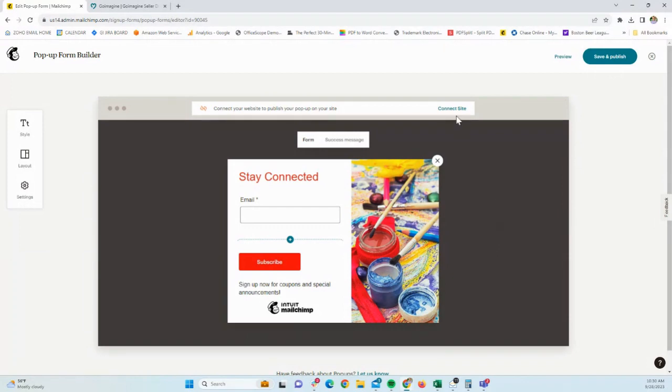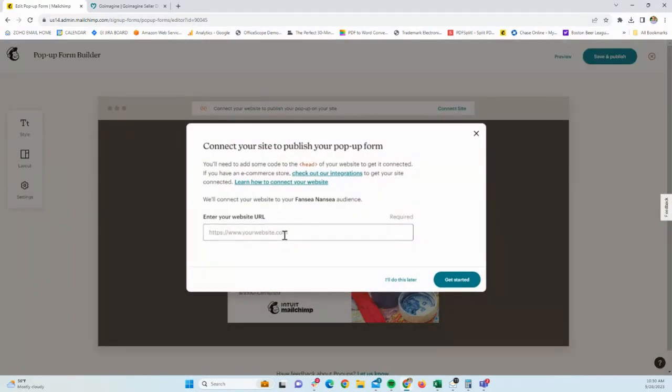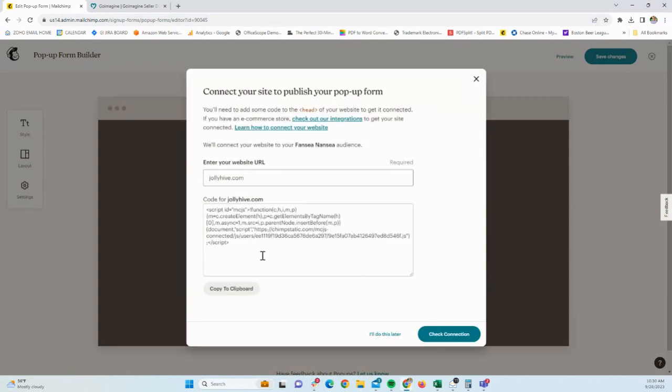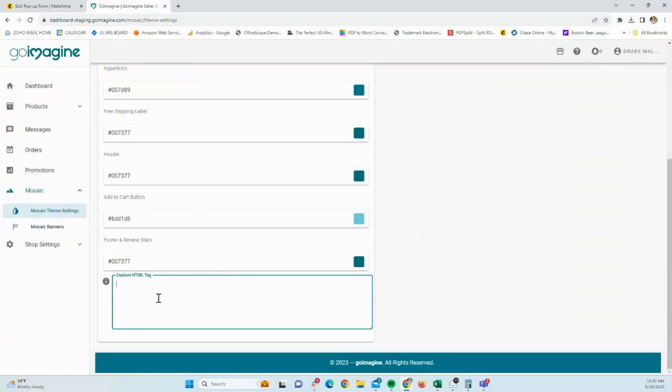The next thing we have to do is connect the site. So I'm simply going to click connect site, and I'm going to add my custom domain, which in this case is jollyhive.com, and I will click get started. This gives us that code snippet I was just talking about. And it's as simple as just copying this to your clipboard and pasting it directly into your HTML tag. That's all you have to do.